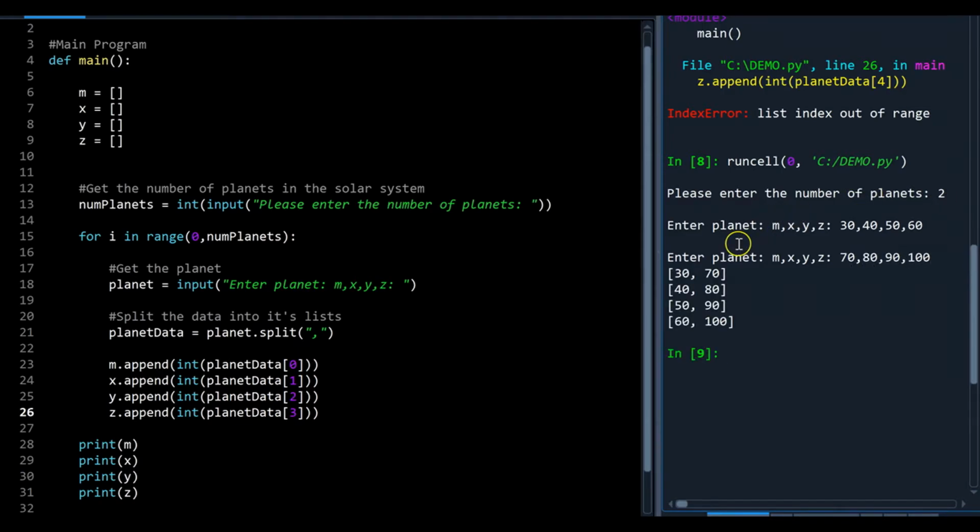Okay, so there are my 2 masses. There's my 2 x-coordinates, 40 and 80. My 2 y-coordinates are 50 and 90, and my 2 z-coordinates are 60 and 100. Okay, so I have the data in the list the way I want them to be. And now I can concentrate on actually figuring out how to solve the problem based on this information.